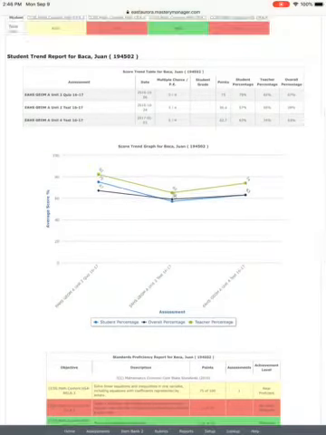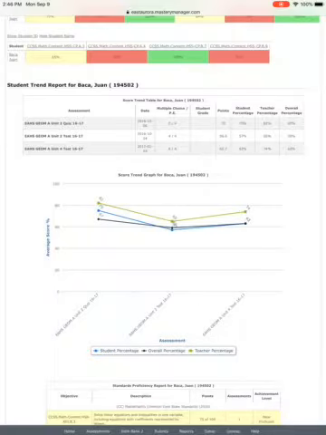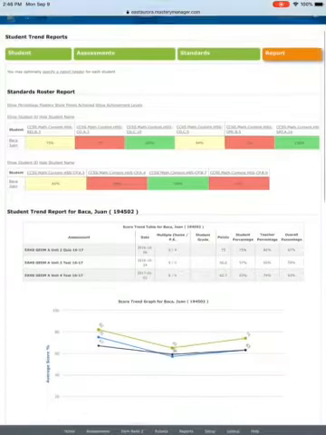And if you would like to access data for a specific assessment, you can do the same thing that we just did, but through the Assessments tab.